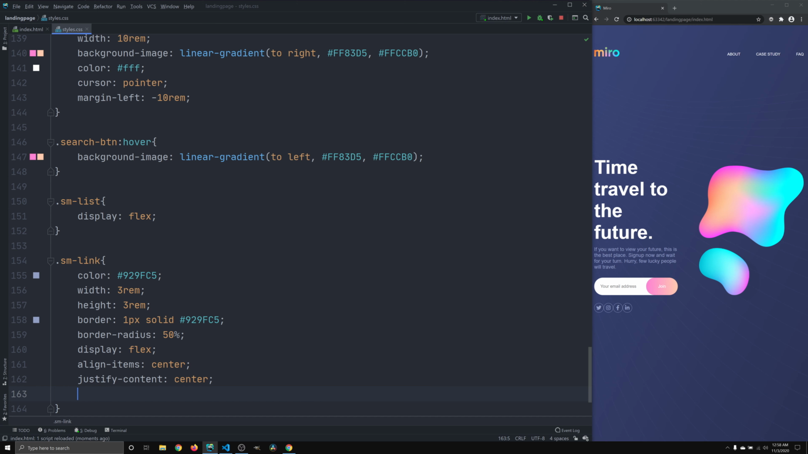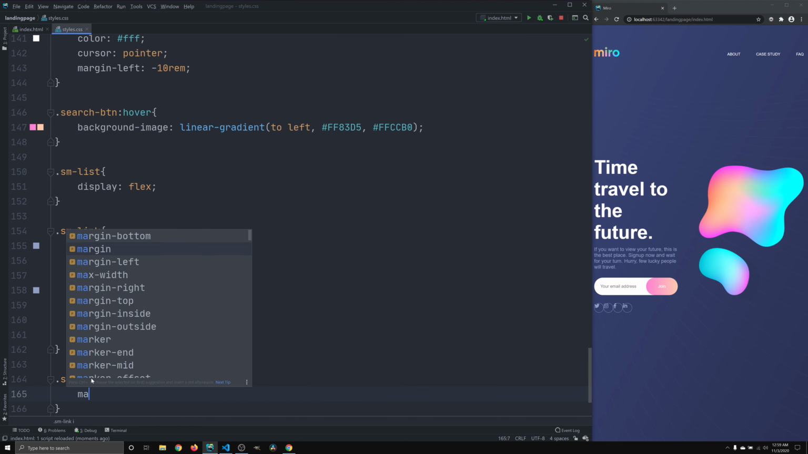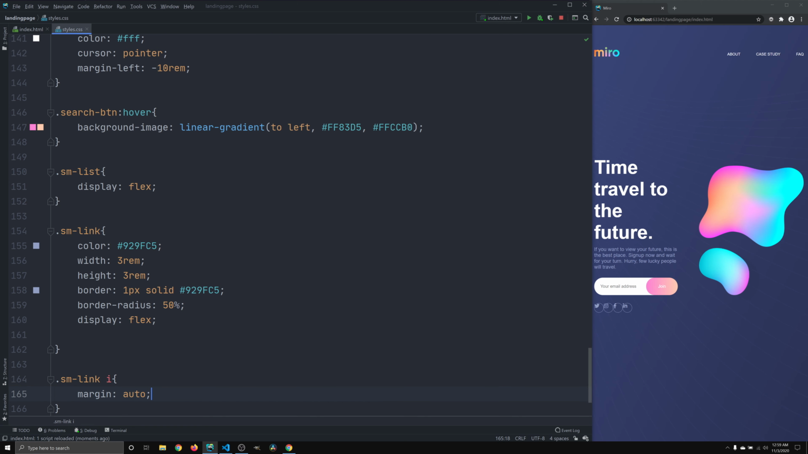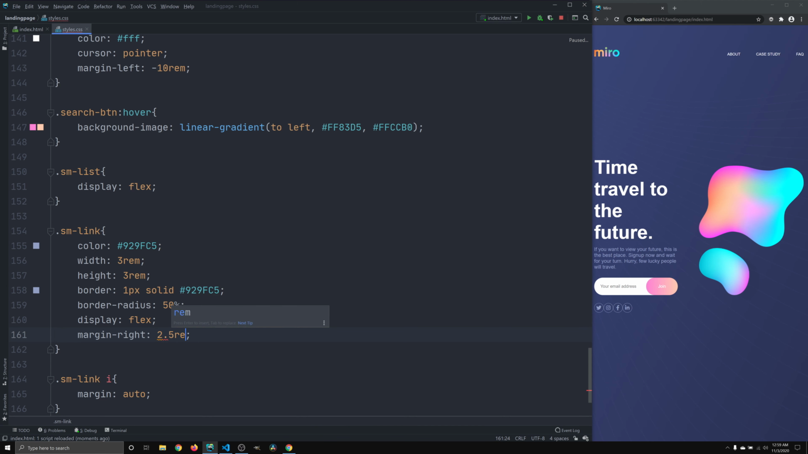However, we can do this a lot faster with only one line. So let's delete this and go underneath and do SM link and then select the icon inside of it, and then we can just do a margin of auto and it's going to do the exact same thing. I also want to create a little bit of separation here. So let's do a margin right of 2.5 rem, just like so.